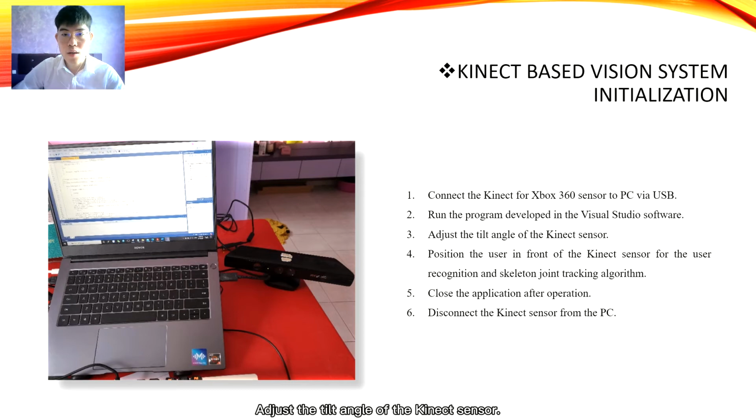Adjust the tilt angle of the Kinect sensor. Position the user in front of the sensor for user recognition and skeleton joint tracking. And once the operation is done, close the application software and disconnect the sensor from the laptop.